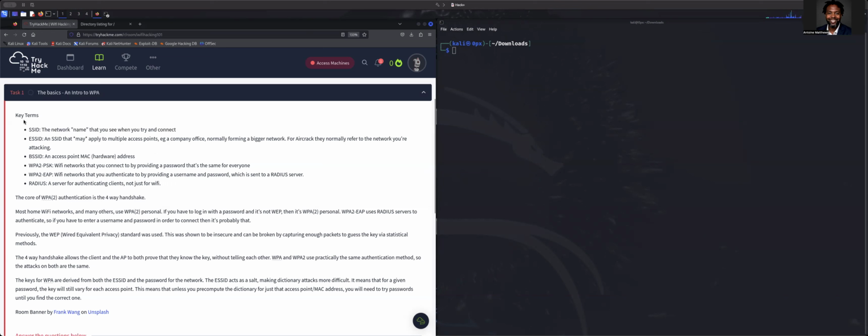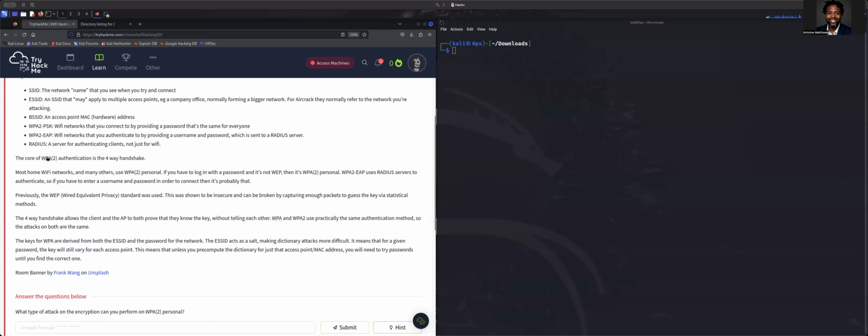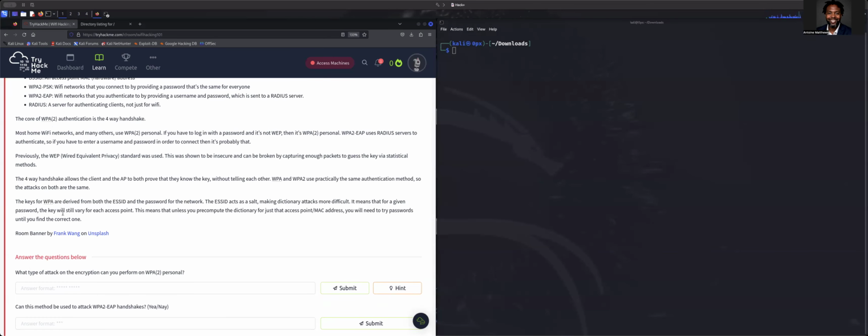So at the top, it just goes over some key terms. We got SSID, ESSID, BSSID, WPA2, PSK, EAP, and RADIUS. If you guys want, later we can talk about this more in depth, but I feel like the descriptions right here are pretty good. I don't want to go too far into it because it can make the video pretty lengthy. When we go down here, I'll tell you a little bit about the four-way handshake and more in depth about what these protocols are, like WPA2 personal, and how RADIUS authenticates things, which could be a really good indication of how you might go about attacking these protocols, right? So you got like a web right here.